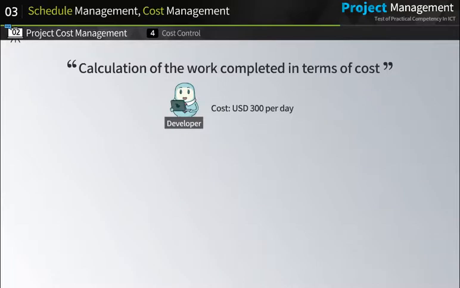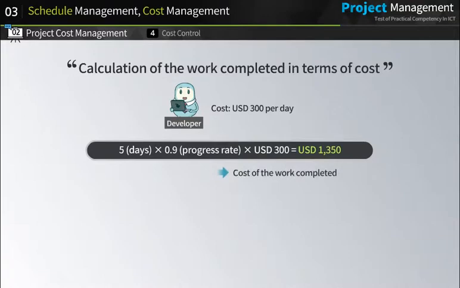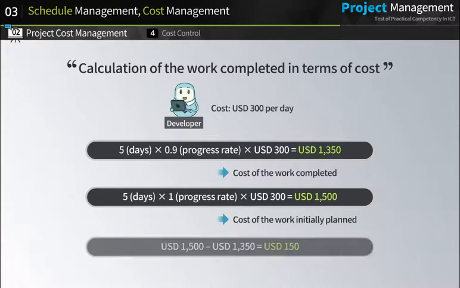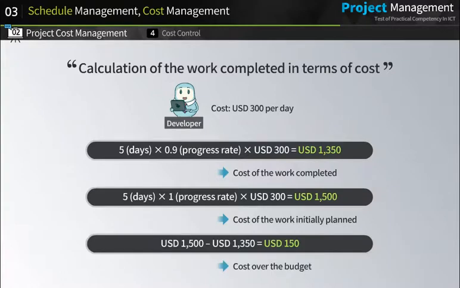Let's calculate the work completed in terms of cost so that we can monitor the control of overall cost management. Assuming that the daily cost is $300 US per one developer, the cost of the work completed becomes $300 US per day. The writing activity was assigned a duration of 5 days, and its progress rate is 0.9. The resulting cost of the work completed becomes $1,350 US, but the cost of the work based on the schedule initially planned is $1,500 US. In other words, the work worth $150 US is not completed. Therefore, this project is $150 US over the budget.